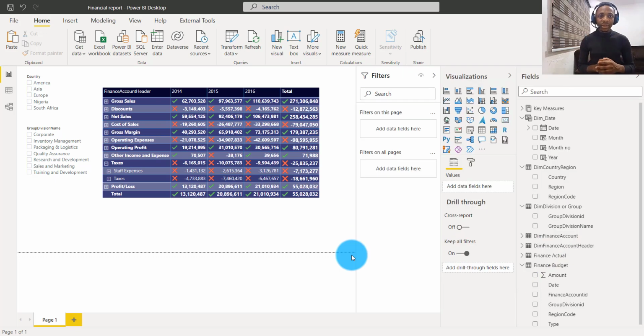This lesson, I'm going to show you how to create a static row level security. Let's get to it. We want to create a static row level security by country so that each country manager will just have access to his or her own country, to the country he or she manages. So this is how this will work.